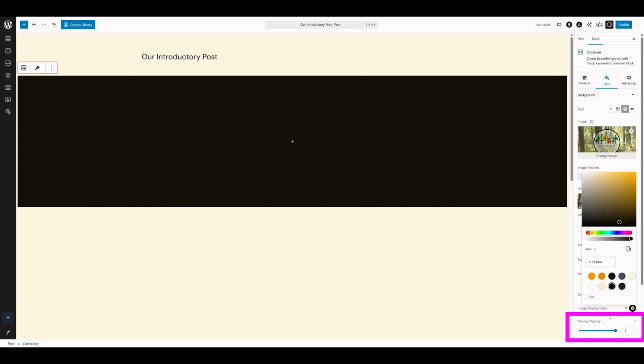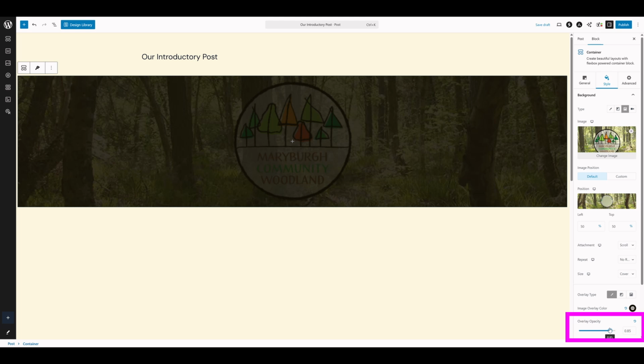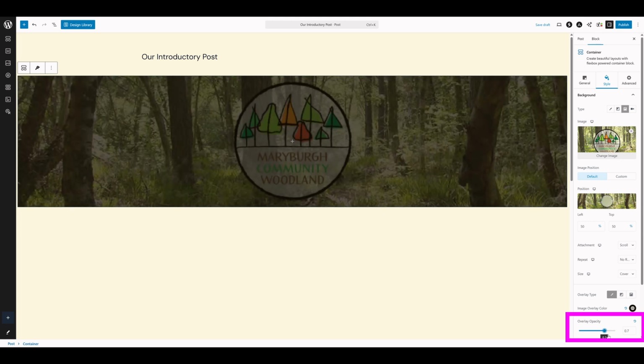So we've got the overlay opacity coming down under here. We can drag this back so that we can start seeing the image coming through. And I'm going to make it 0.7. So it's still quite dark, but you still see the image. So we're all set to now add in the title.